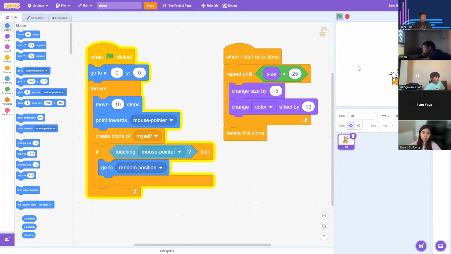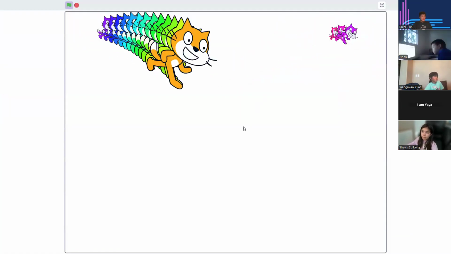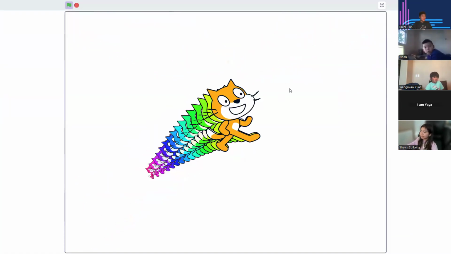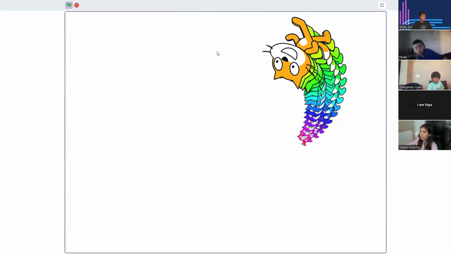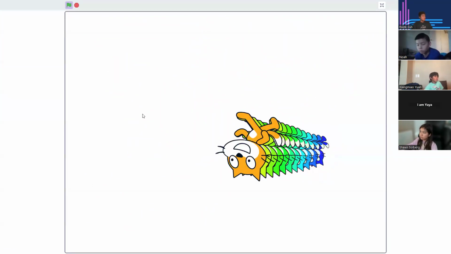The clones over here, remember what the clones do? The clones are creating the rainbow trail. So I full screen, see the rainbow trail is being created by the clones.